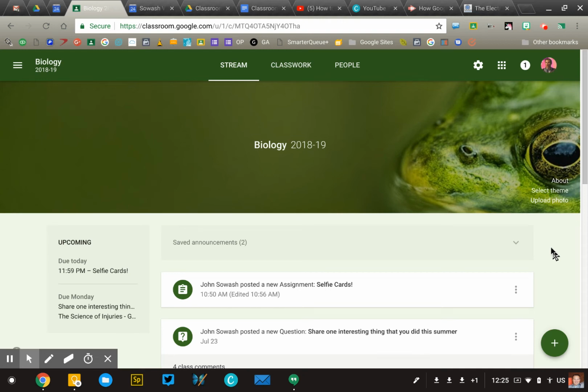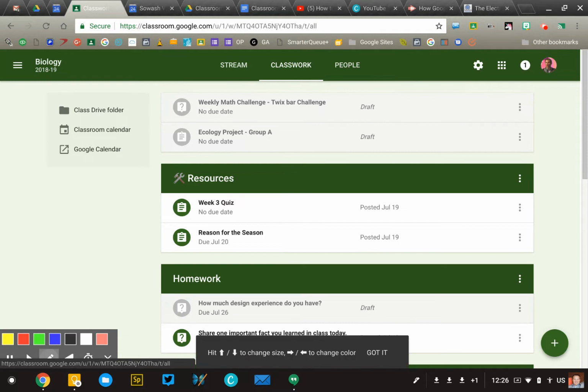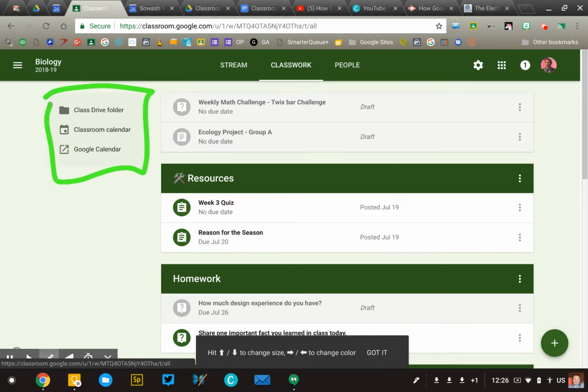Let's take a look at how Google Classroom and Google Calendar interact together. I'm in a course right now. I'm going to go to the classwork page, and on the left side of the screen, I'll see this block that gives me access to Google Drive and Google Calendar.